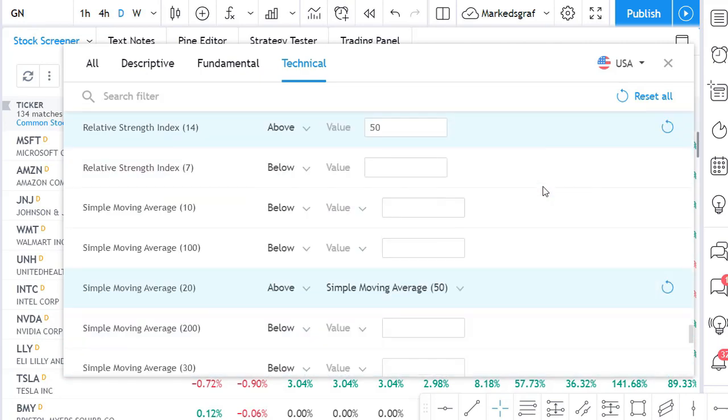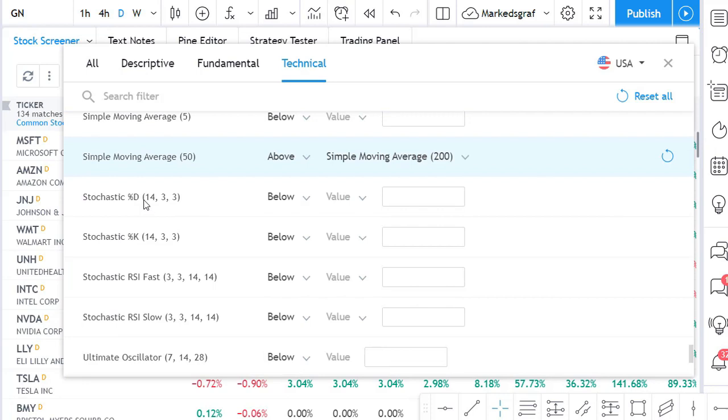We could choose something like the stochastic. I've not made a video about the stochastics yet, but that is a way to see if something is overbought or oversold. We could say that we wanted stocks with a little retracement in, so that we could choose this one to be below 30 or 40, something like that. But we'll not take that right now.